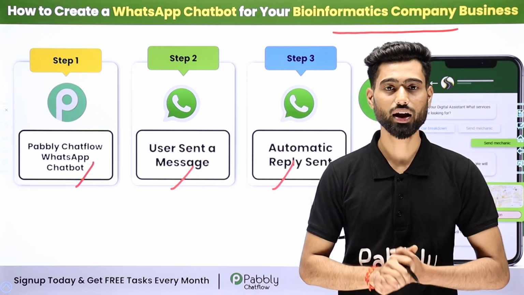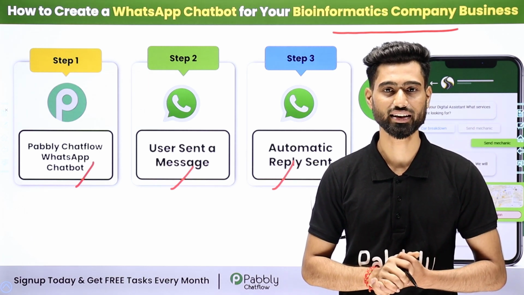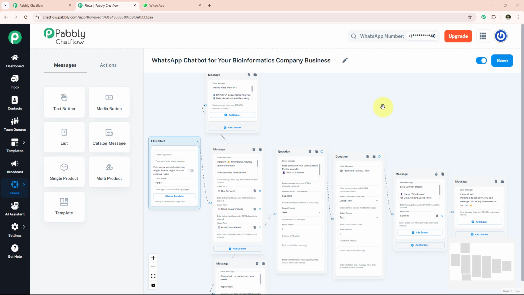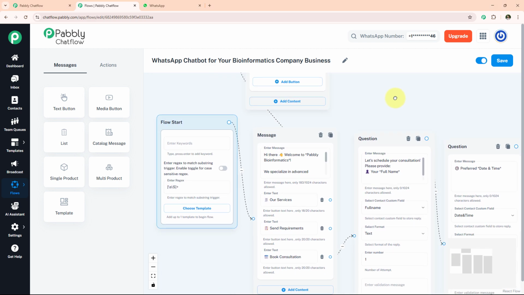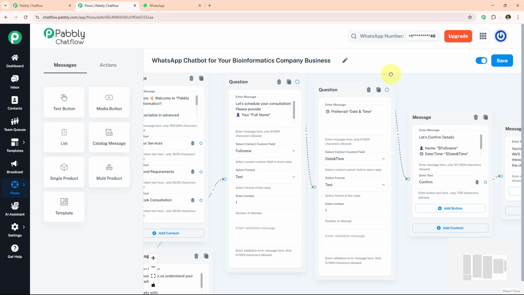Now if you also want to learn how you can create this WhatsApp chatbot with the help of Pabbly Chatflow, let me take you to the screen. In this video, we are going to learn how to create a WhatsApp chatbot for your bioinformatics company business. First of all, let me show you the chatbot that we will create with the help of Pabbly Chatflow. So this is our chatbot and we will also see how it responds.